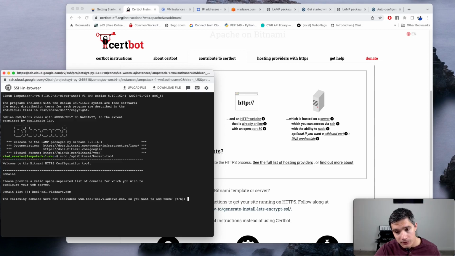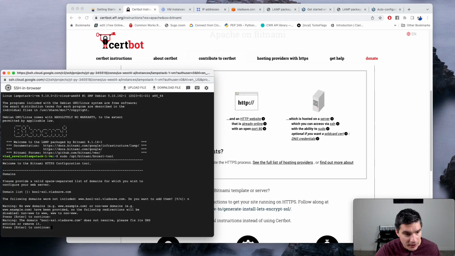It asks us if we also want to add the boot-ssl to vladsave. In our case, we don't want to add. And then there's a warning because it cannot add the redirection. It is fine. It's not a problem. Let me see. Oh, yeah, I misspelled it. It says bool instead of boot. Please fix its DNS. Okay, we need to start over.